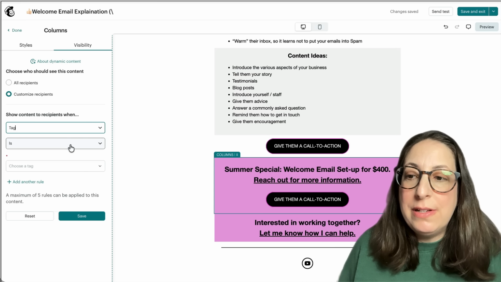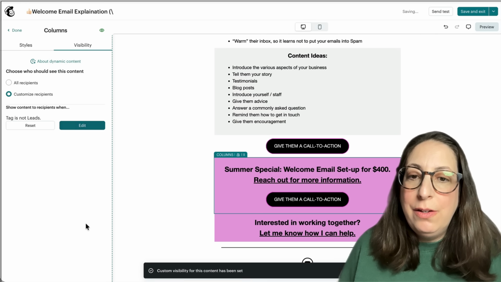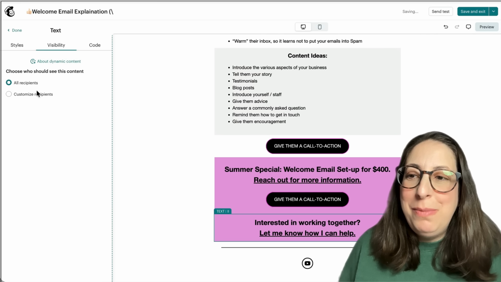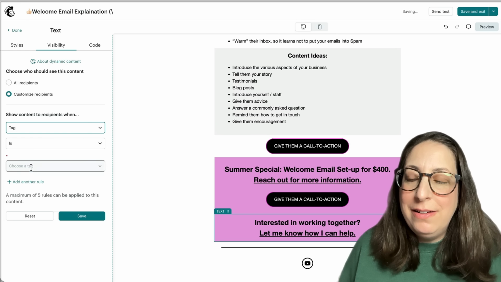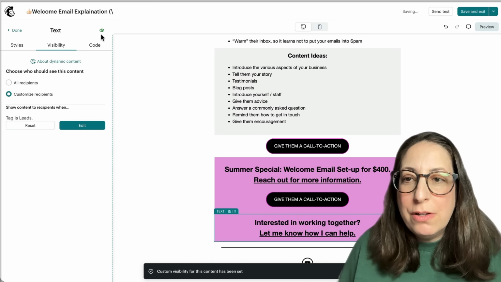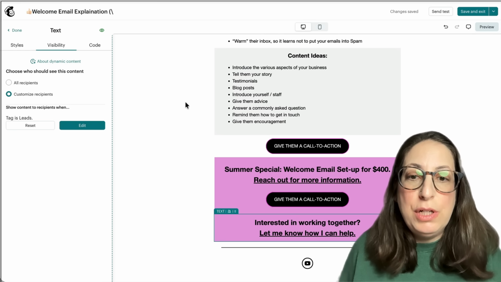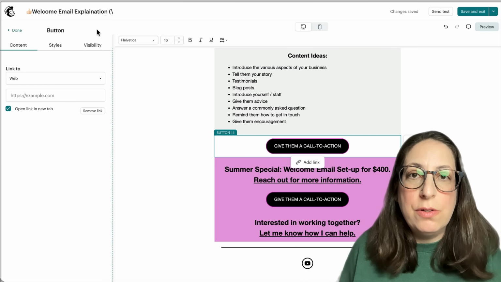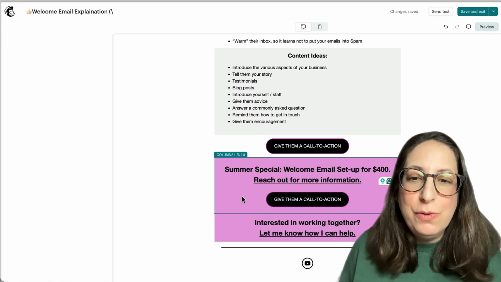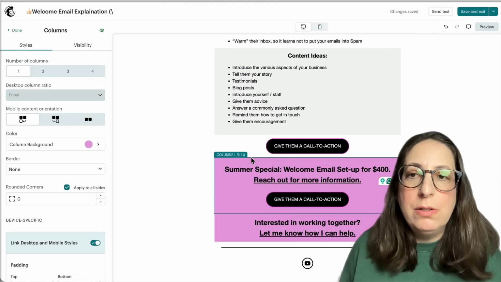For this example, I'm going to say people who are not tagged as a lead will be seeing this block, and then visibility again. People who are tagged as a lead will be getting that one. You'll notice up here, there's a little eyeball. That's your sign to know that visibility has been changed on those blocks. If I click on this one here, you'll see there's no little eyeball. Oh, and the eyeball is not showing up on the individual blocks within this column either, because we haven't changed those. We're just doing the whole.